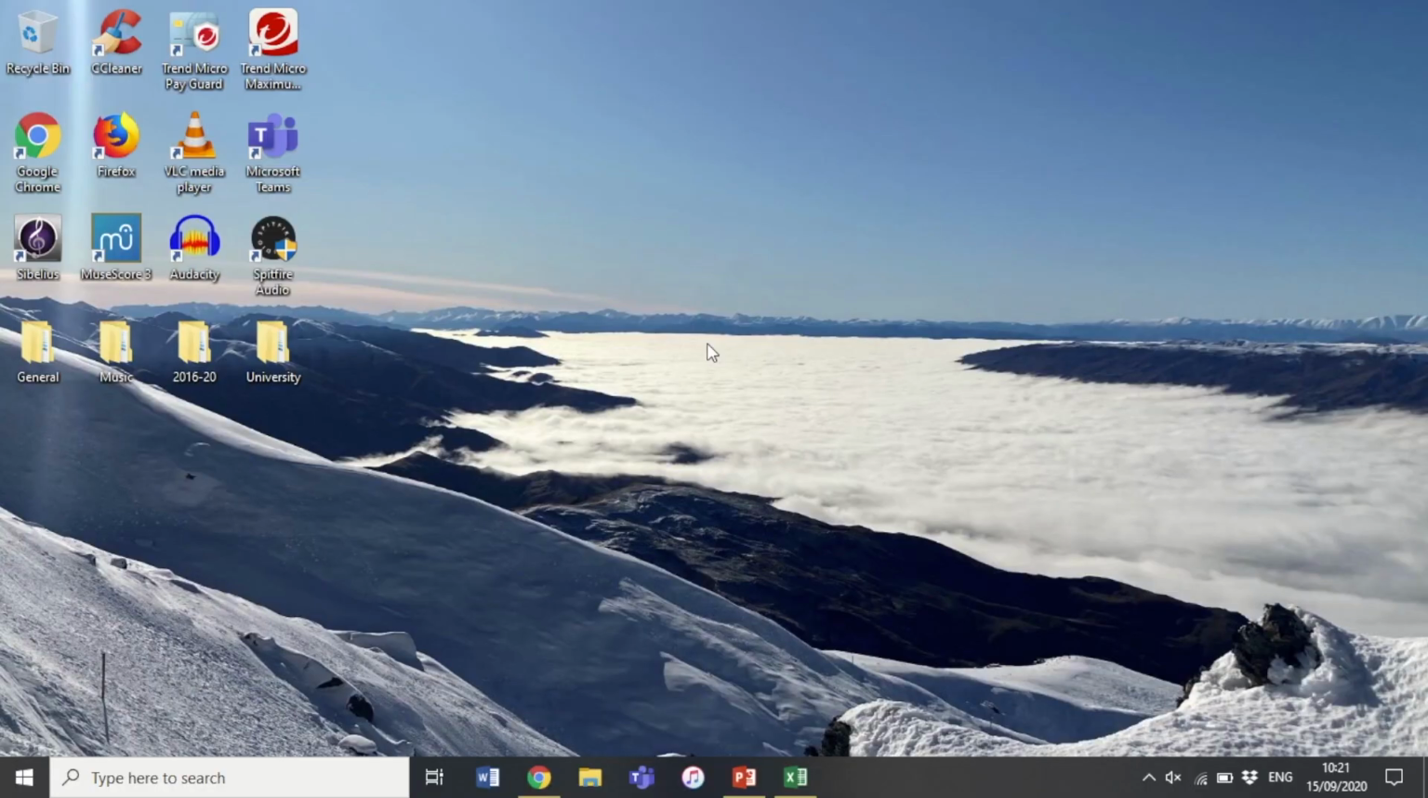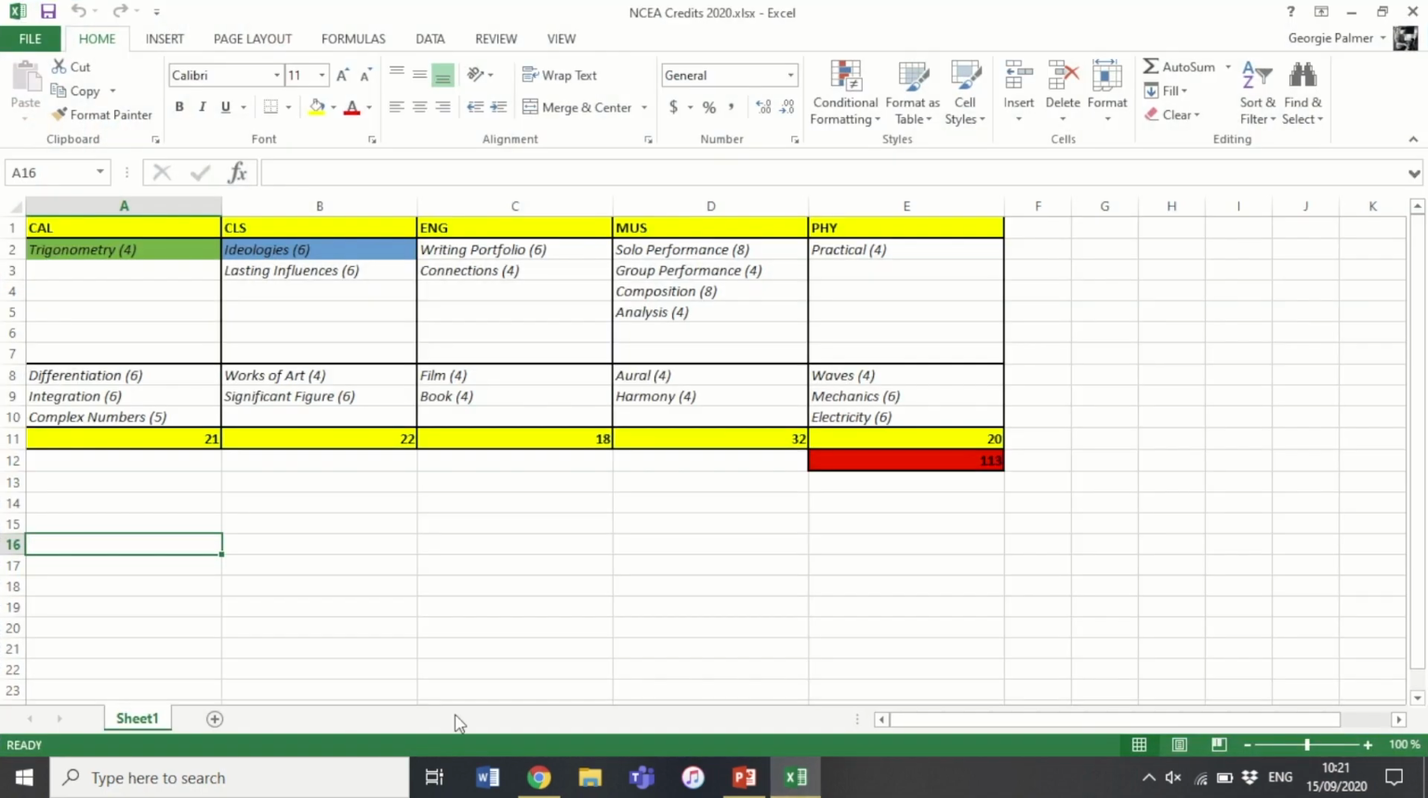keep track of my NCEA grades. Now let's get into it. So to make a simple grade tracker, you'll need to open Excel, or something similar of course.